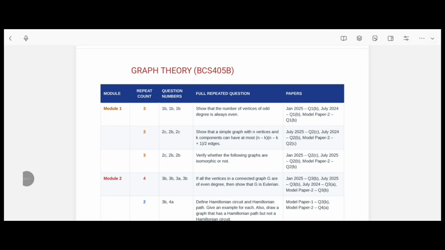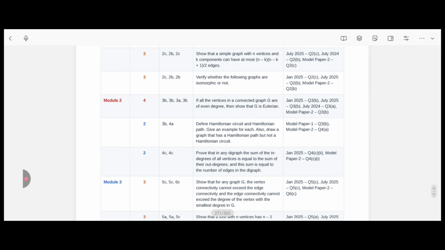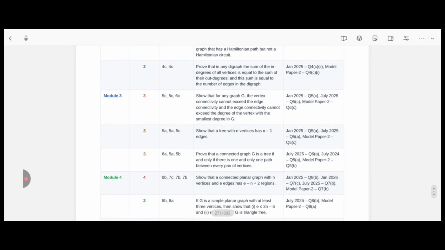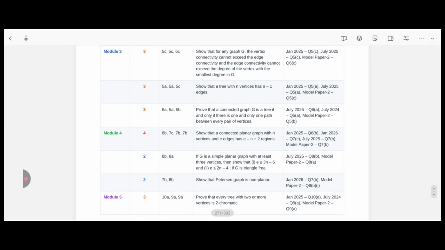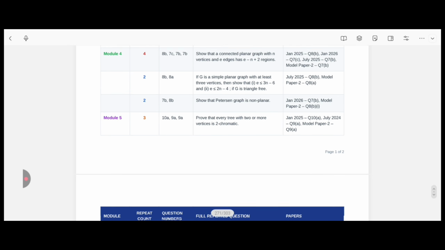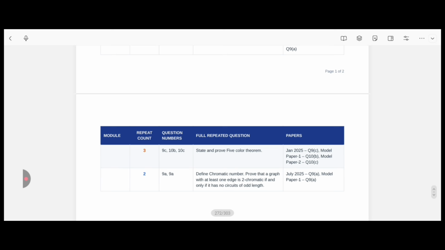Hello, everyone. Today we are discussing graph theory, BCS405B, the top 3 questions from each module. Module 1. Module 2. Module 3. Module 4. Module 5.